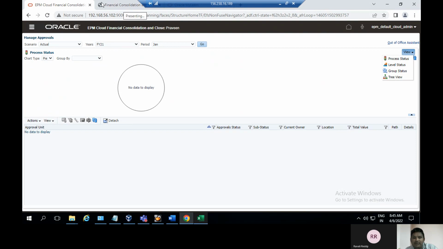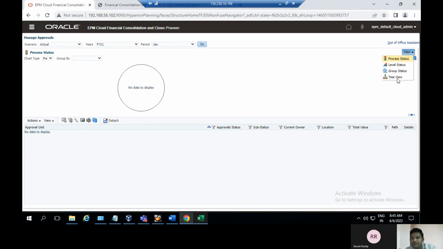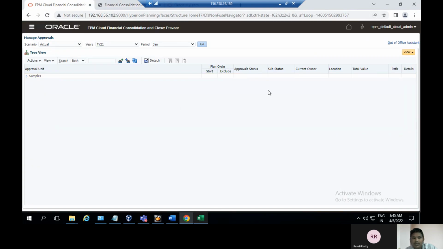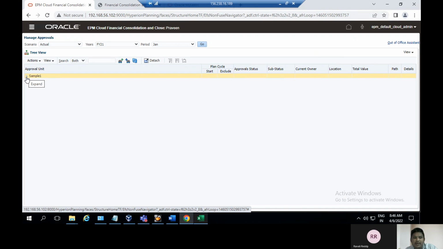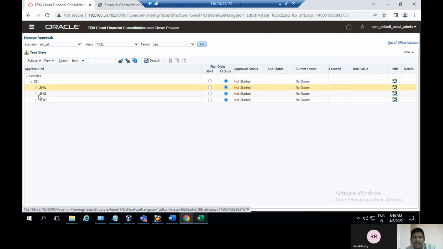Then go to the activity guide. Click View Process, select the tree view, and then expand the approval unit hierarchy and approval unit. Okay, I will go to the navigation. In the tree view, the approval unit I created has been displayed. The sample one appears here. I will expand here the CE. I selected the approval unit CE and expanded it.